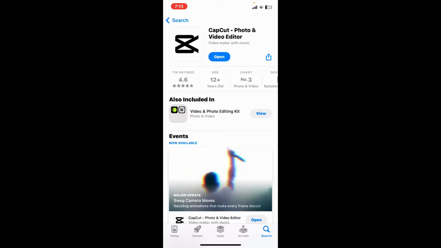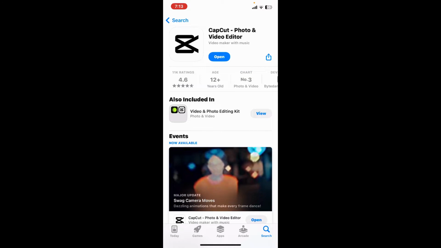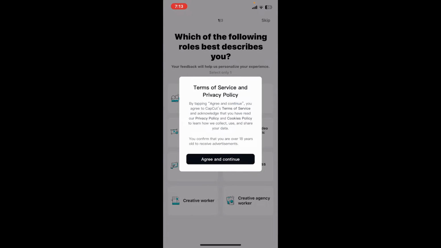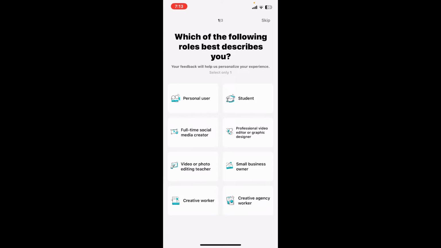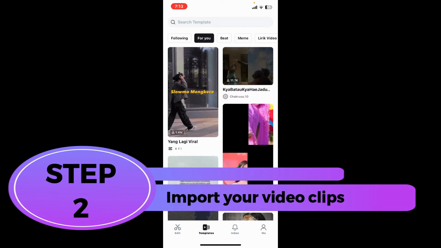Once the app is downloaded and installed, tap on the open button to launch CapCut on your iPhone. Allow necessary permission for the application and agree to the terms and conditions of CapCut. Go ahead and answer some of the questions along the way, or skip the questions and get straight to the CapCut home interface by tapping on skip at the top right. Once you get to the main home page, which looks like this, you can now start exploring the CapCut interface.